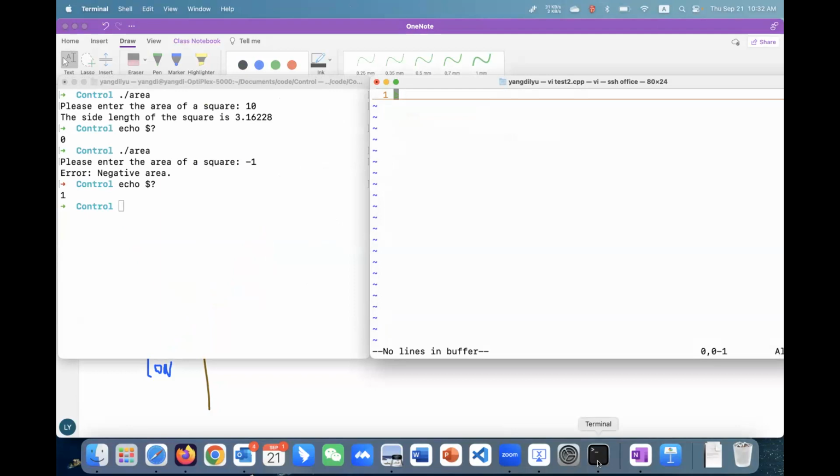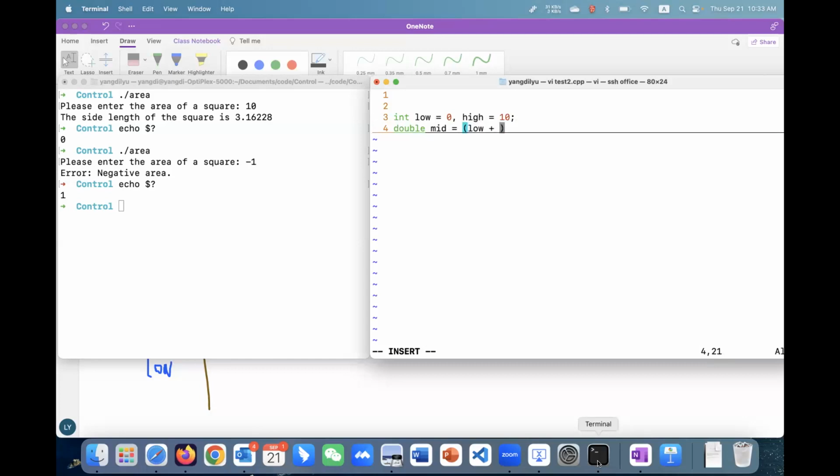First we define low equal to 0 and high equal to some number greater than maybe 10, right? Anything will be fine. And we can define something like the middle. Wait, it's not an int, it should be a double, equal to low plus high divided by 2. Let's make this one a double.